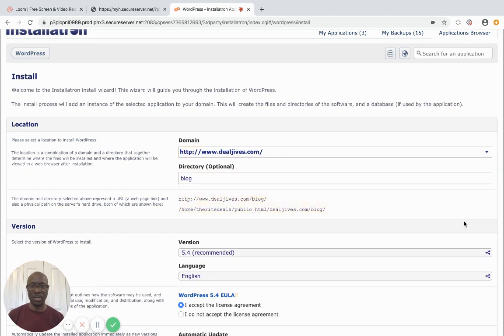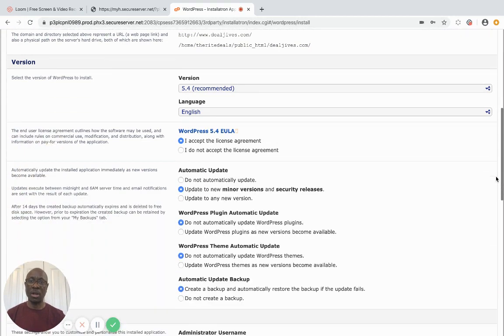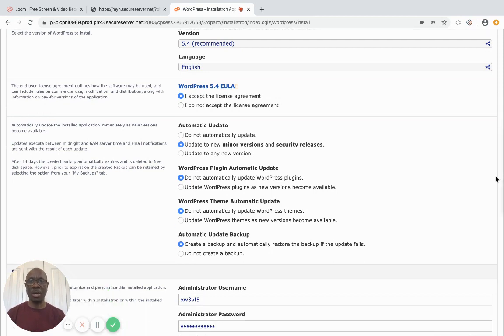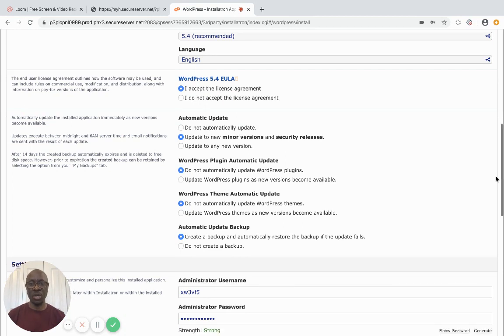This is going to be my new website. This is an optional directory, so I'm going to delete it. You can add anything if you want, but you can also leave it. It doesn't really matter. The version, we are using the 5.5 recommended version, and our language is set to English, so it's already pre-filled for us. We have accepted the license agreement. I'll leave it the way it is.